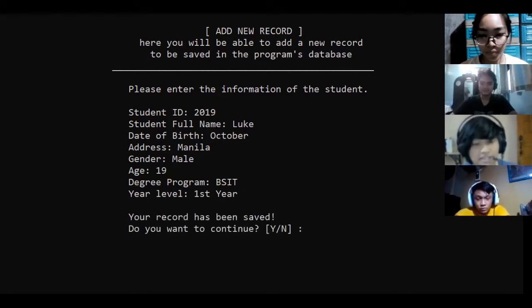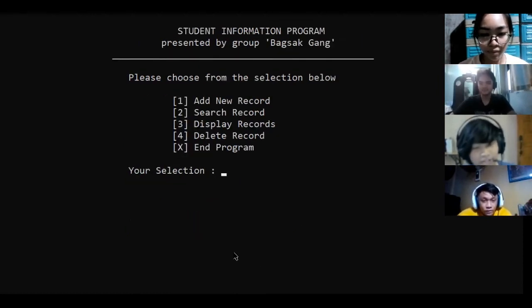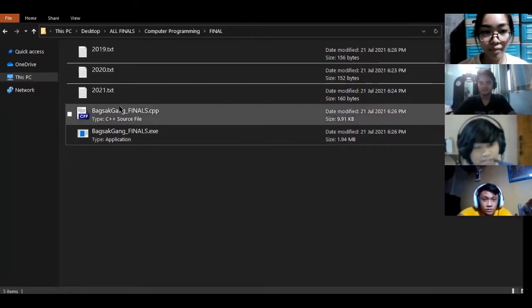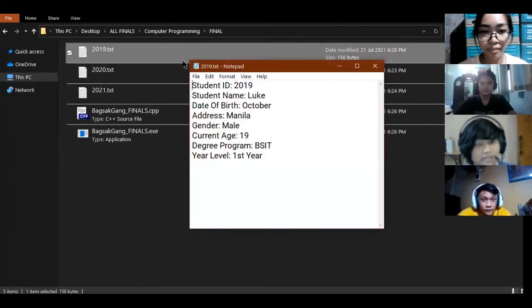And we just say yes here because it's asking if you want to save the record. And once you say yes, it should show up in the files. As you can see, 2019.txt.